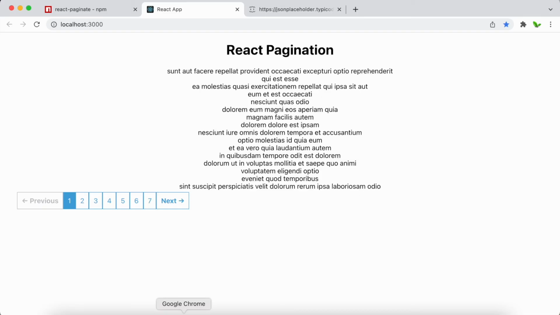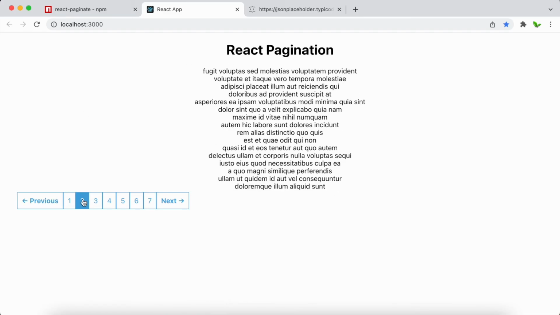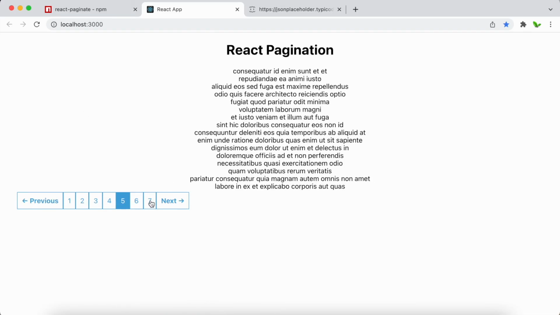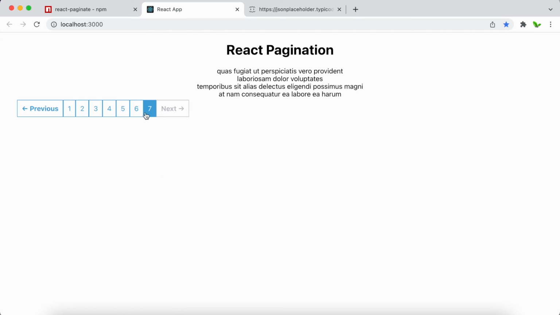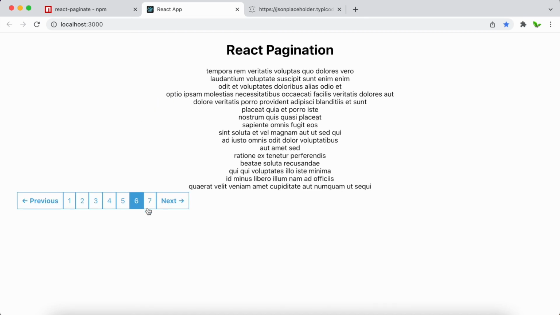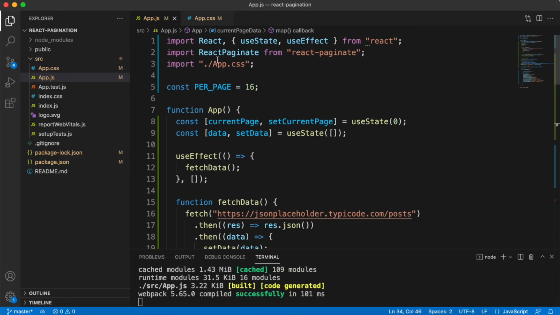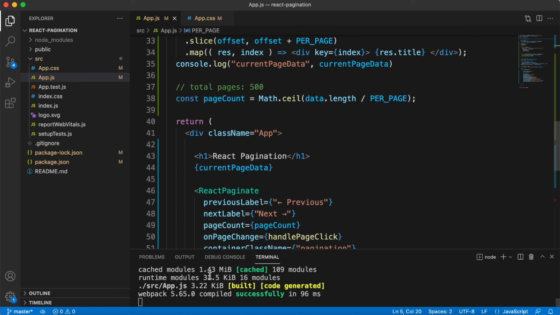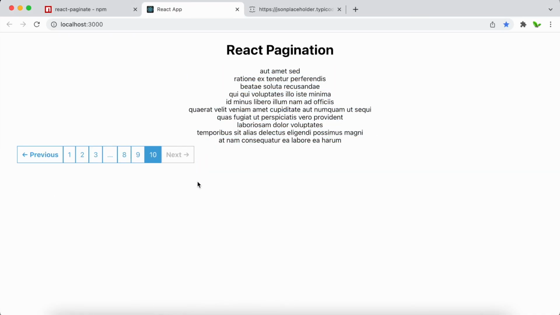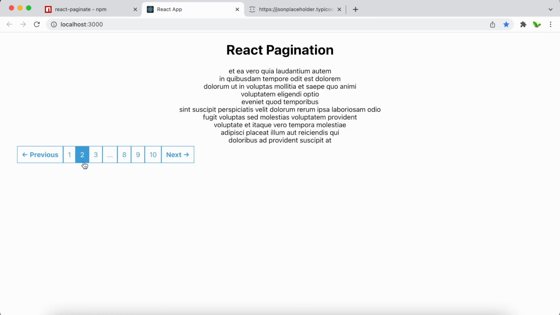Okay, let's take a look again, and here you go. We can now get the data. This time we only have 100 records, and that's the reason why you can see we only have up to 7 pages, and the total here is 16 records per page as we defined on top here, right? I can also change this to 10, then we get a total of 10 pages. Okay, so 10 pages here.